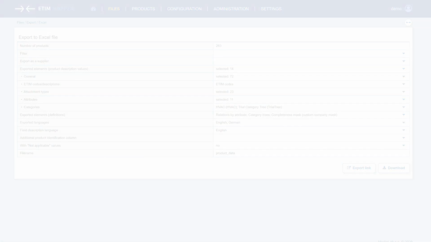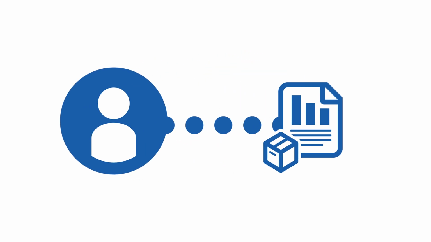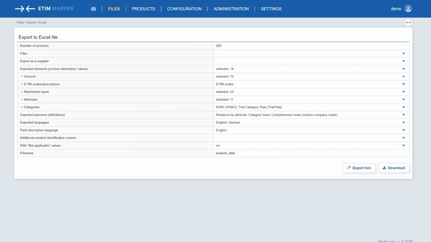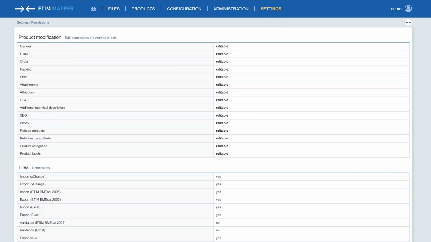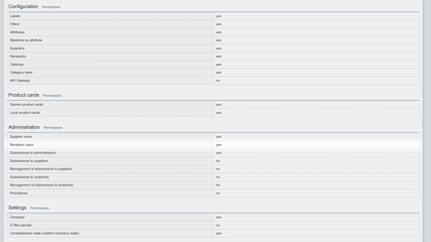Another useful feature in ETIM-Mapper is the ability to create recipient users, individuals who can access product data directly, typically in read-only mode, for products that have been approved for external publication. Before you begin, make sure your account has the proper permissions. You can check this under Settings tab, then Permissions, Administration and Recipients Users.